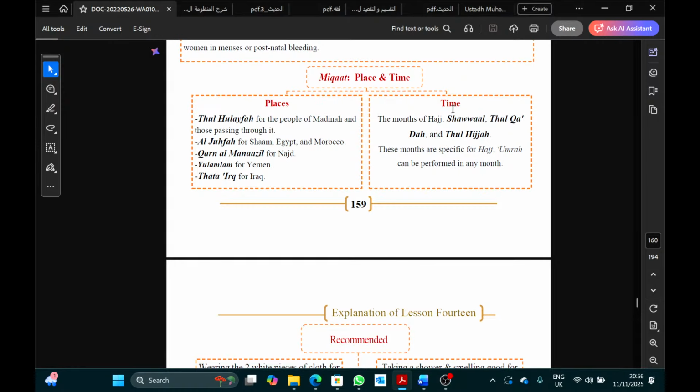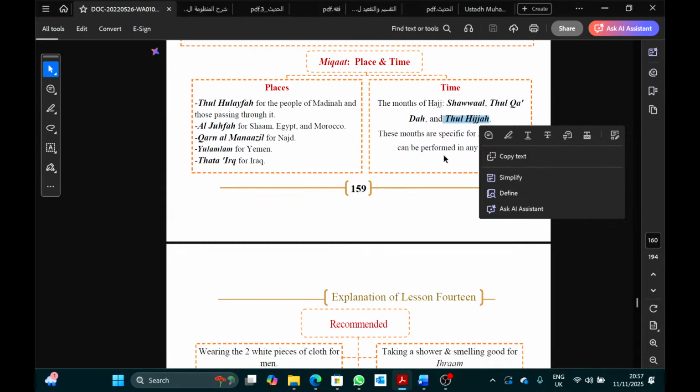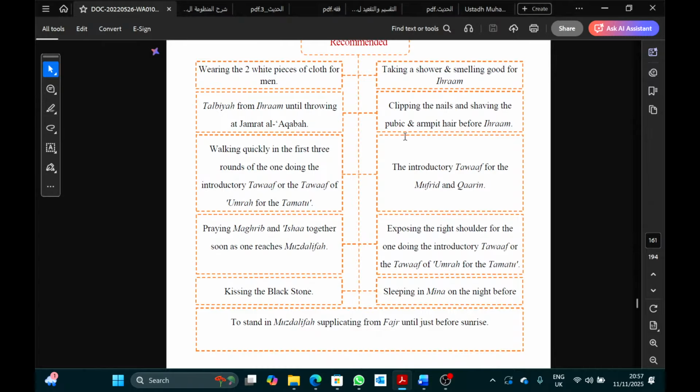The timing: Umrah you can do any time of the year. But Hajj, if you're doing the Umrah before it, the Umrah for Hajj, which is part of that Hajj, only in these months: Shawwal, Dhul Qa'dah, Dhul Hijjah, after Ramadan. After Ramadan.